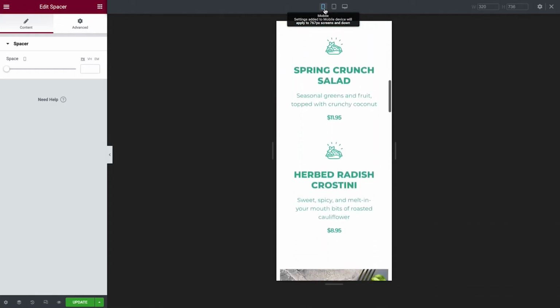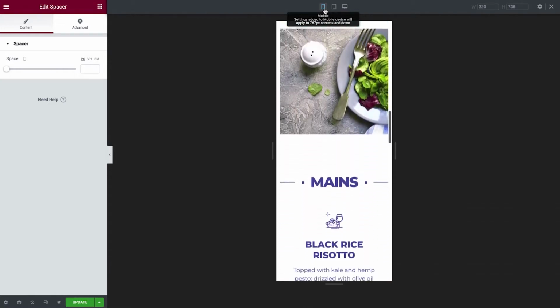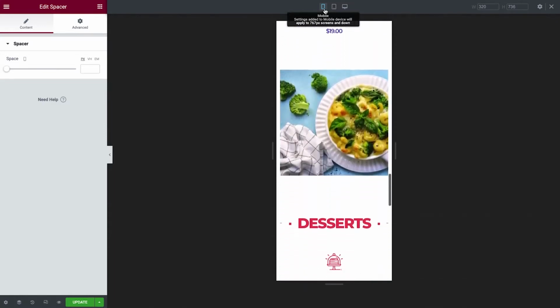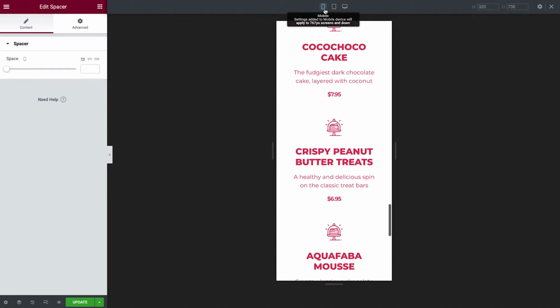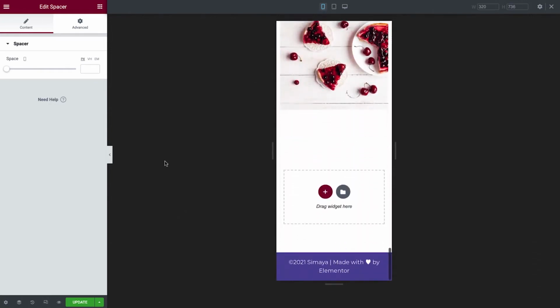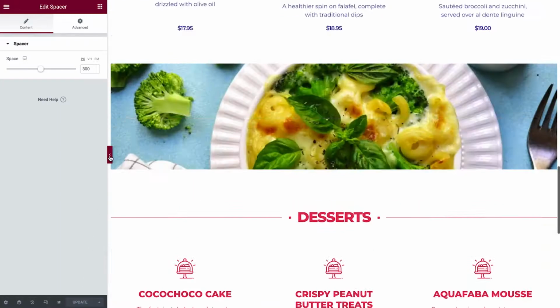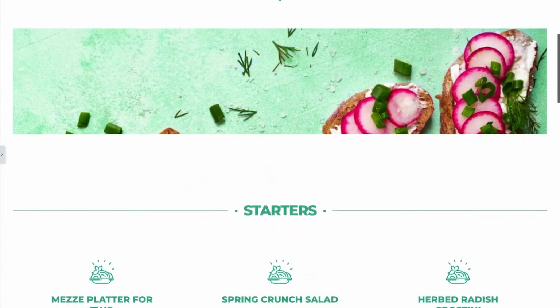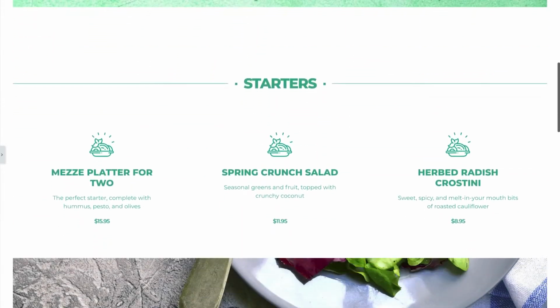The page looks perfect on mobile. Just in time, because designing this mouth-watering page has left me hungry. Click Update and preview the page. Looks great, if I say so myself.